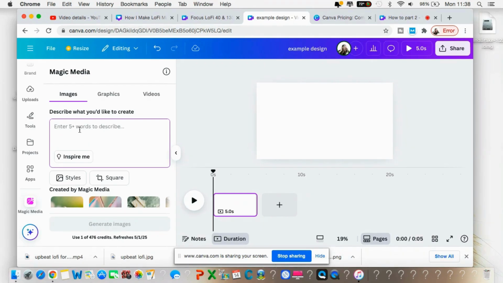So over here on the left-hand pane, I've got my AI tool open, and it says describe what you'd like to create. So I'm going to keep it minimal so I don't confuse the AI. I always start off by asking for cartoon style because that's my aesthetic.